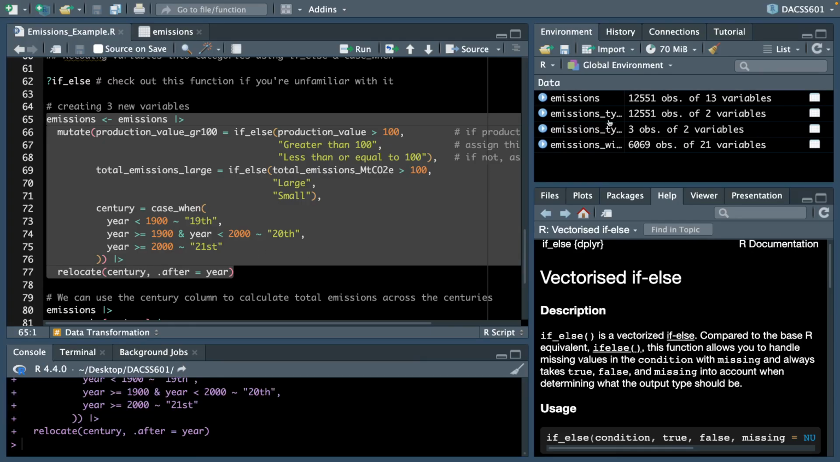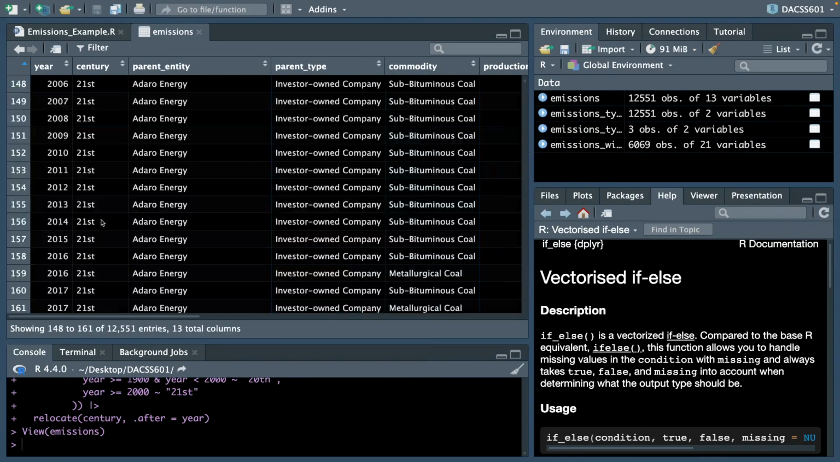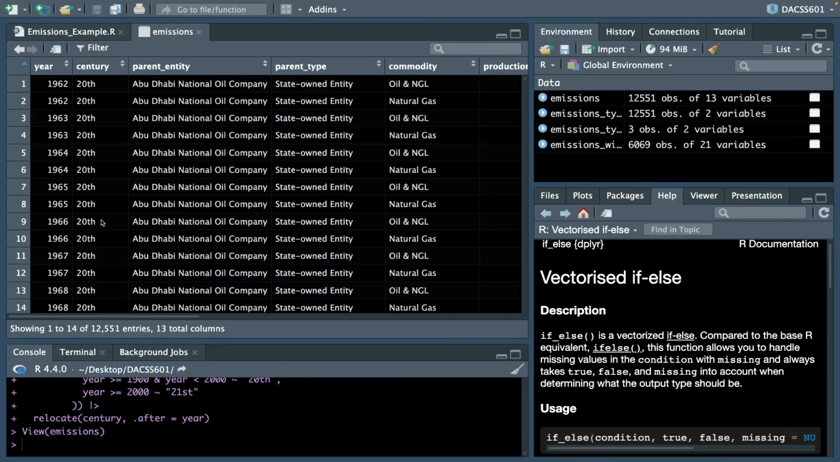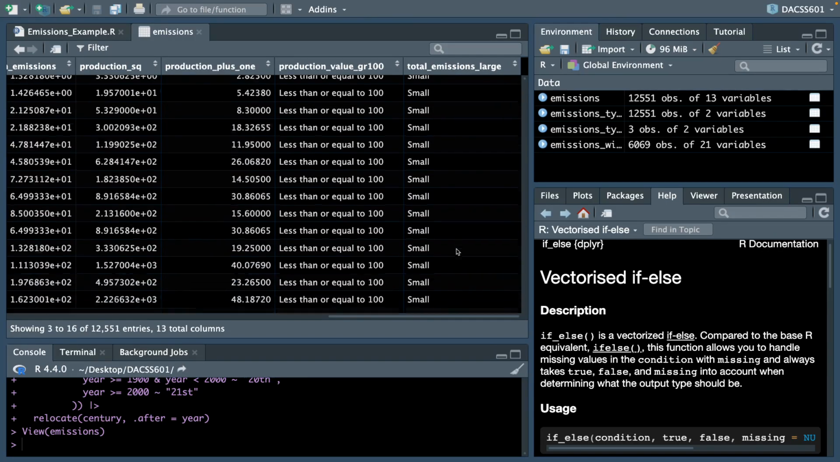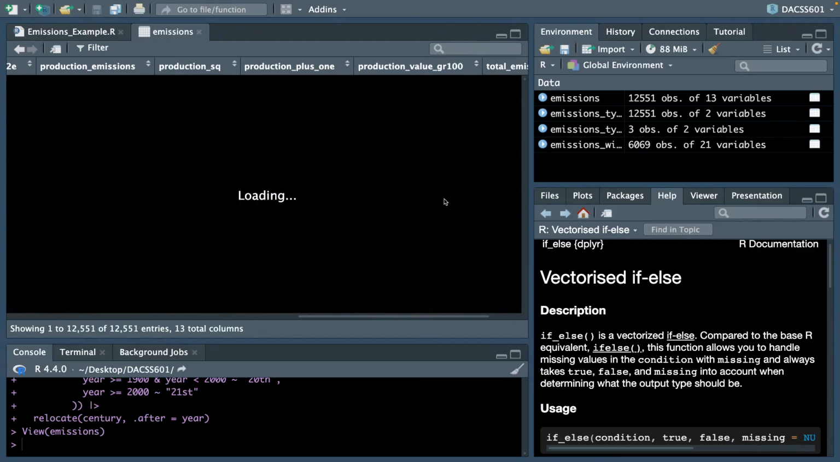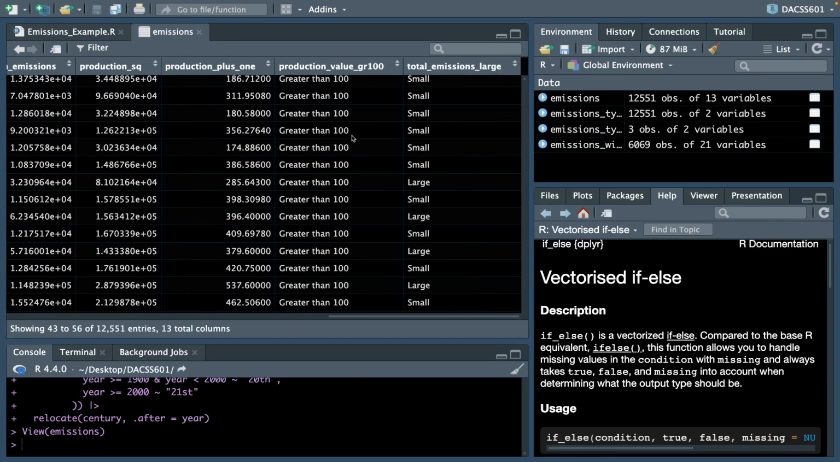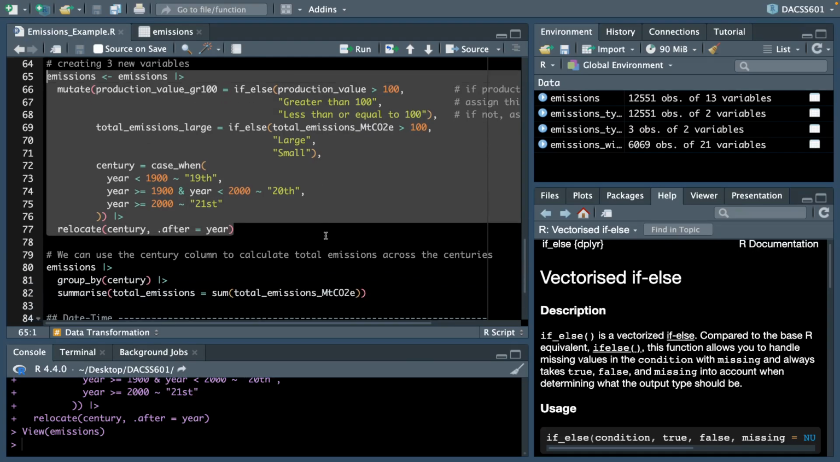And let's check out emissions now. First, we have century right after the year column. So we see 20th, 21st, and so on. And then we also have our production value and total emissions binary variables. So less than or equal to 100 and small, and we can see here some examples of greater than 100 or large. And so what we've done is we've broken down a ton of numbers into smaller categories that we can work with. You could also turn these into factors if you wanted to.